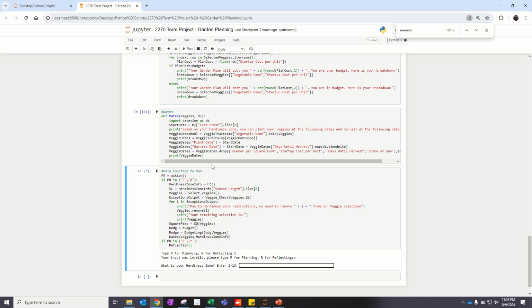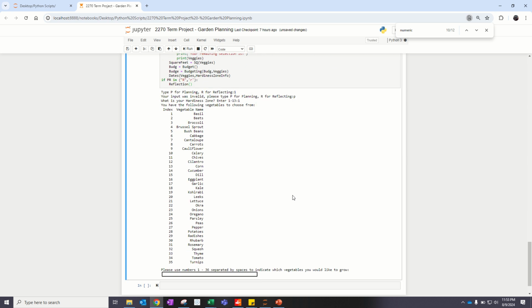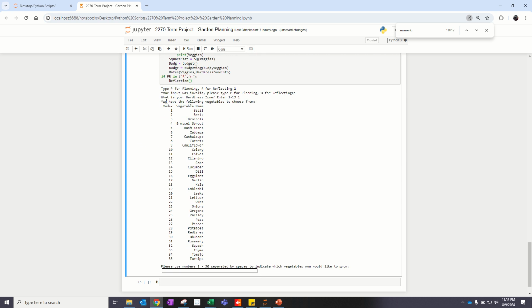And so, what is your hardiness zone? I'm going to put in 1, even though technically in Colorado our hardiness zone over here is 5. And it says you have the following vegetables to choose from. Here's our index, here's our vegetable name, and it says please use numbers 1 through 36 separated by spaces to indicate what vegetables you would like to grow.